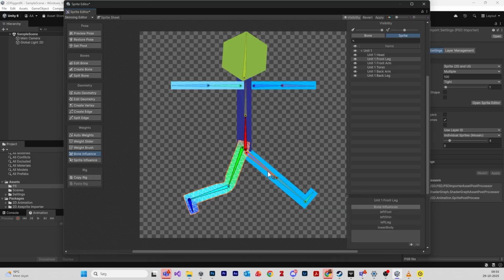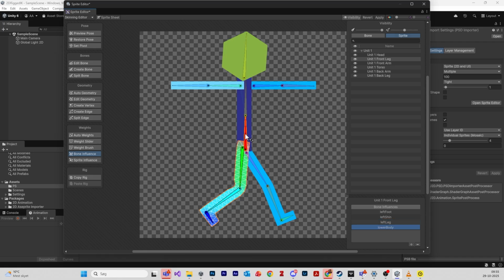We will remove the right leg. But as you can see, this should not be influenced by the right leg. It is influenced a little bit by the lower body, which makes sense because some of the leg goes into the lower body. This one is good.